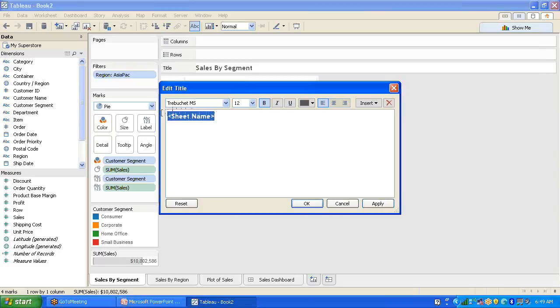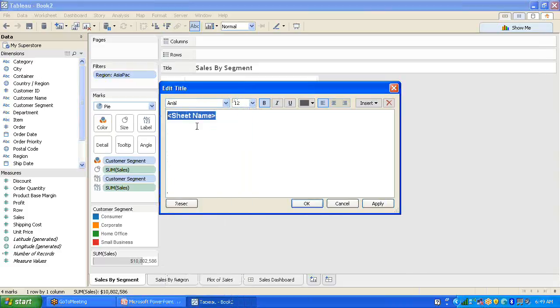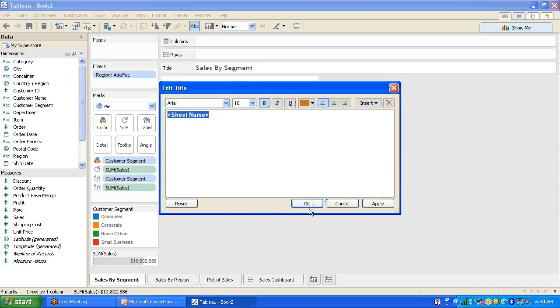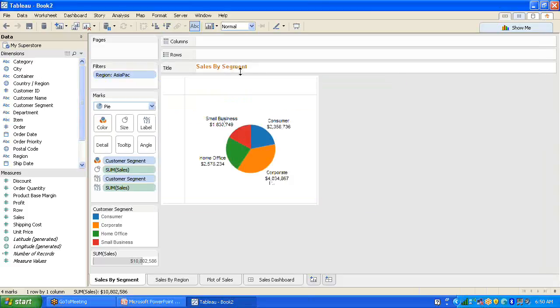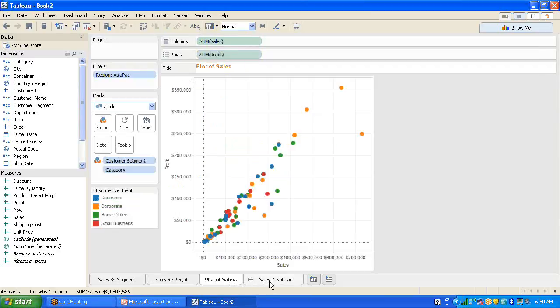That's why what we do, we create one worksheet, we arrange all the fonts, properties, everything, and then we make a duplicate of it. So that will be an easy way of doing it, so that you don't need to change all this cosmetic stuff again and again. If everything is the same, then you just rename it. That's it. So sales by segment, sales by region, and plot of sales.